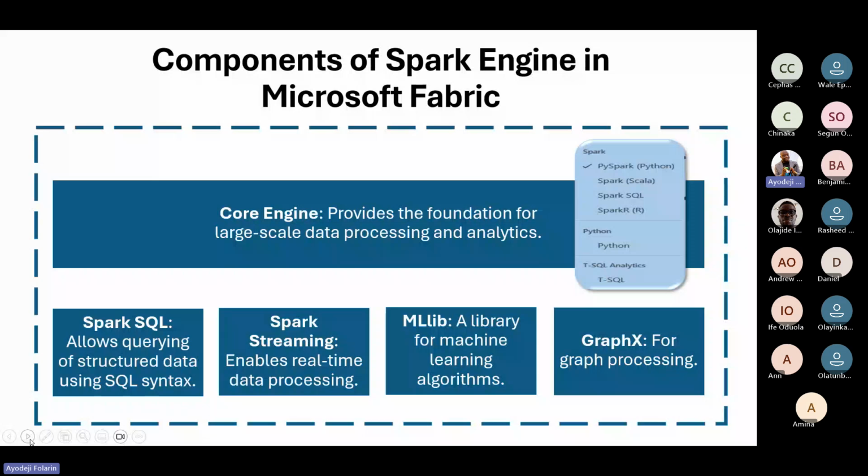From this, there are some wonderful components that you should understand as well. Apart from the core engine, we have Spark SQL, which allows querying of structured data using SQL syntax, the same SQL syntax you are used to. And another component that is so useful here is what we call Spark Streaming, which enables real-time data processing. This is amazing.